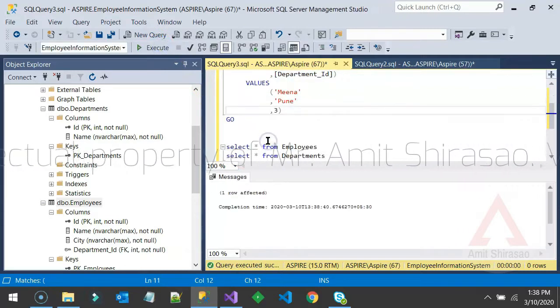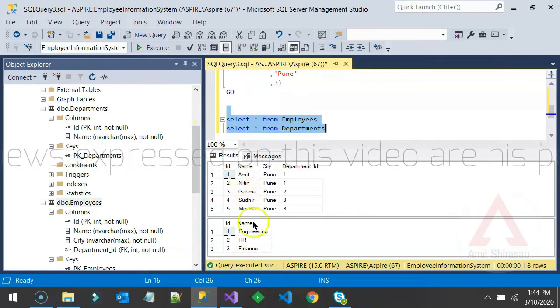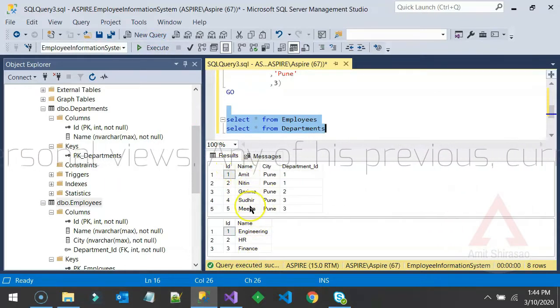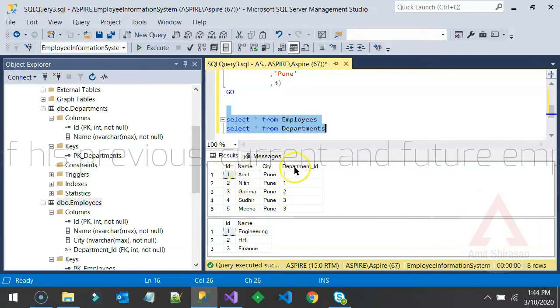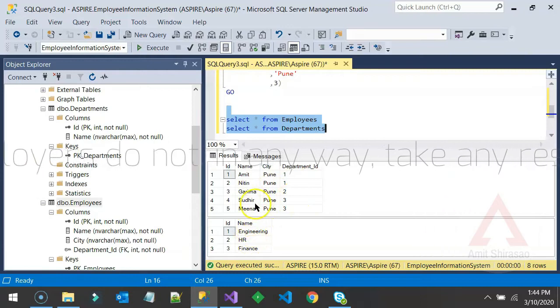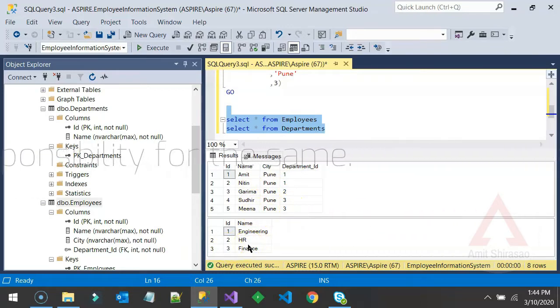Okay, so let us see how are these tables looking now. So this is what we get. There are these 3 departments and there are these 5 employees. Amit and Nitin belong to engineering department. Garima belongs to HR department and Sudhir and Meena belong to finance department. So this is how you create your records.